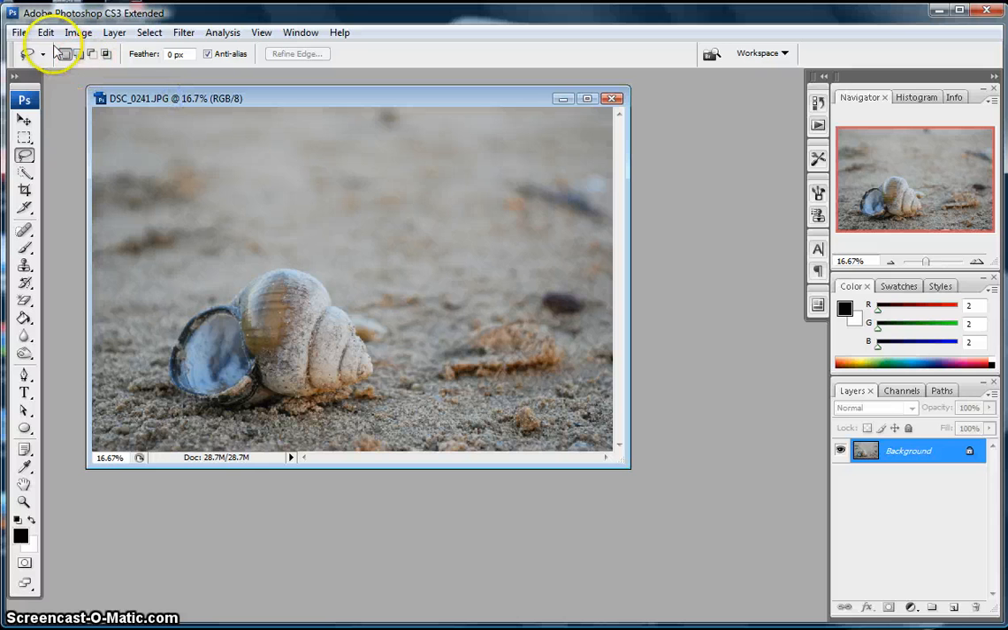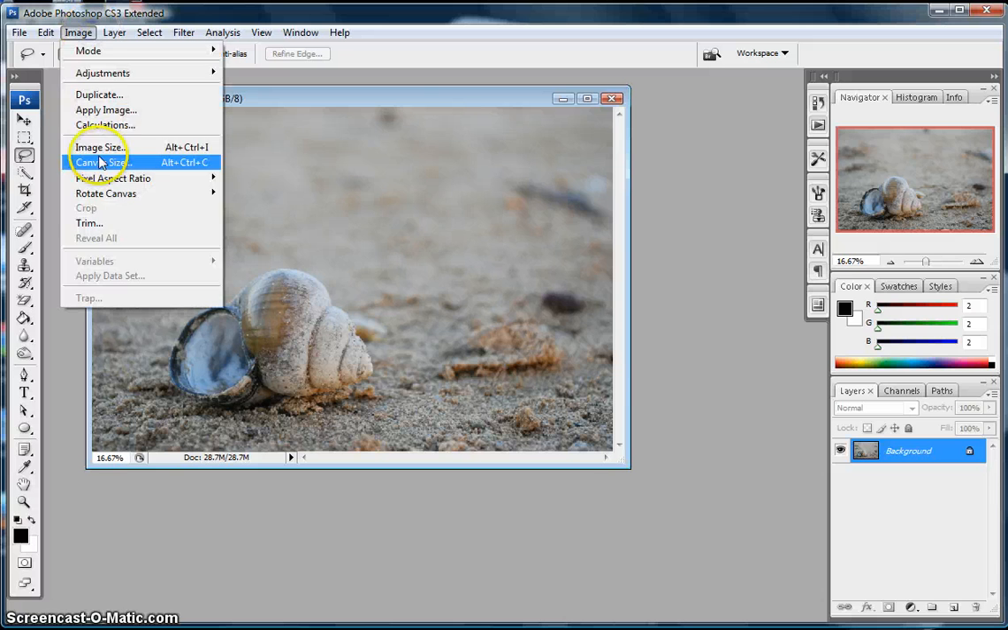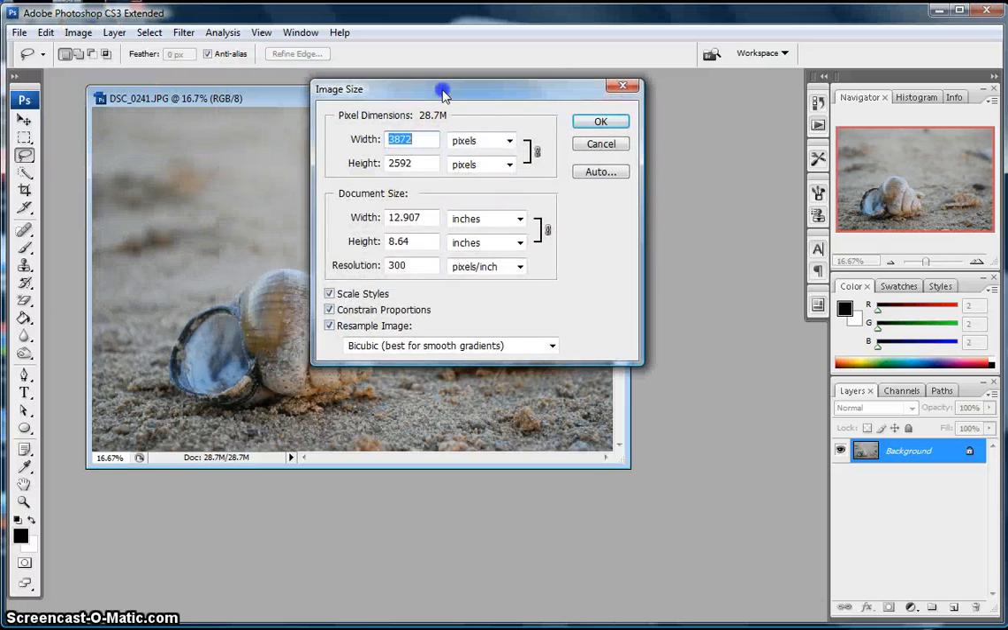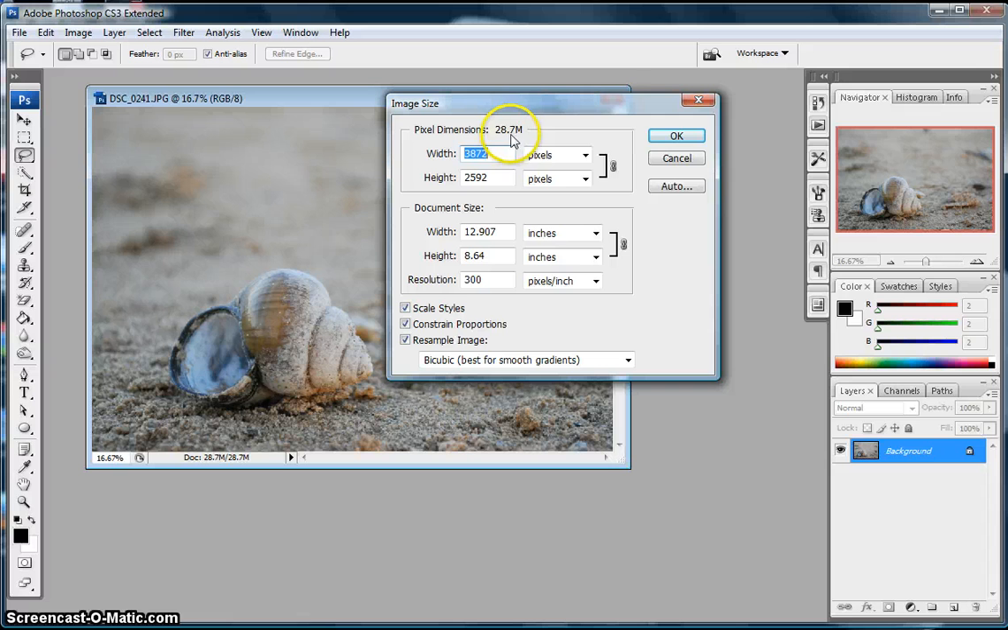So what I can do is I can go up to the top and choose Image Size, and here it's going to tell me first of all that this is 28.7 megabytes. My size is almost 13 by 8.5 inches, and the resolution is at 300. I prefer a resolution of 300 if I'm printing. If I know I'm not going to print this image, I can actually just take that resolution and cut it in half. So look at the size difference there.